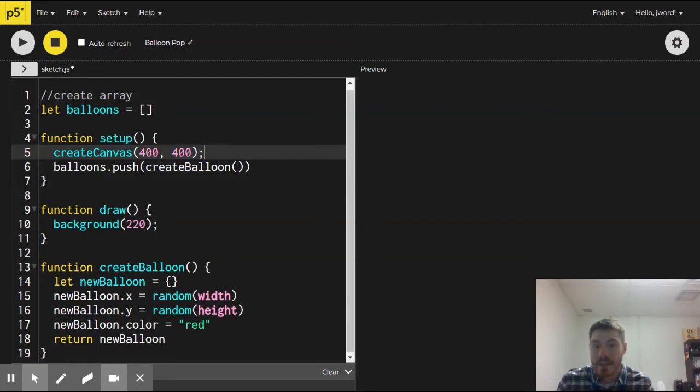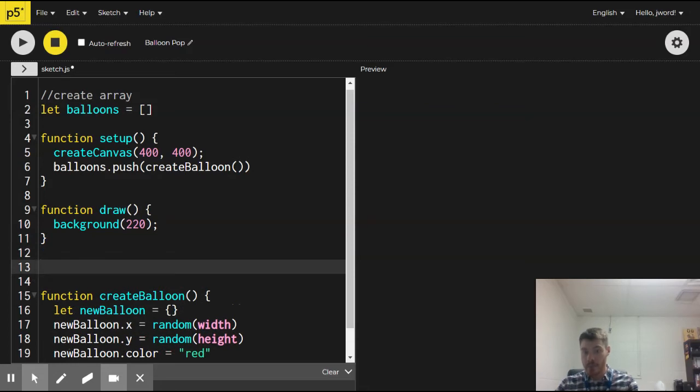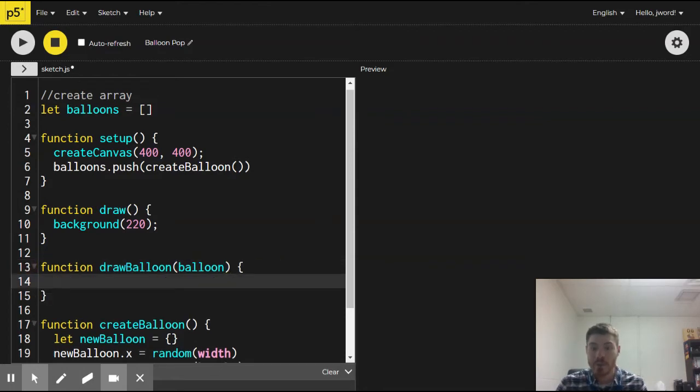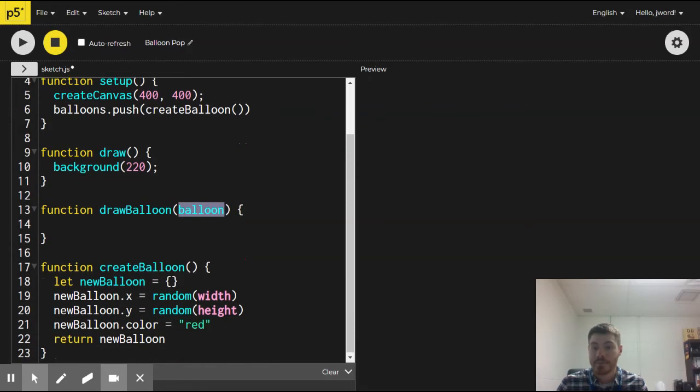All right, so let's see if I can at least get this one balloon to draw, and then we'll figure out how to call it over and over again to get 100, to get 200. So in the function draw here, I am going to define another function. So notice after the curly brace here, it's a function draw balloon. I draw a balloon, and then it does take in the balloon.